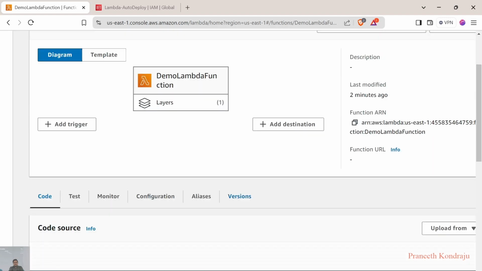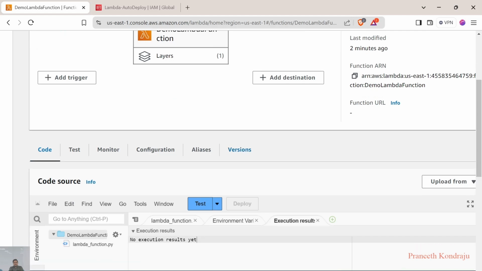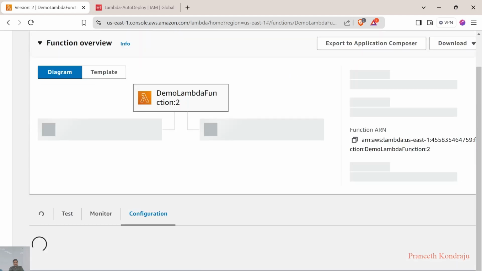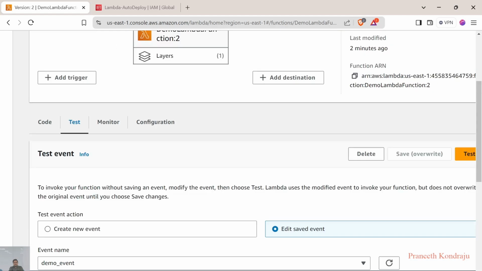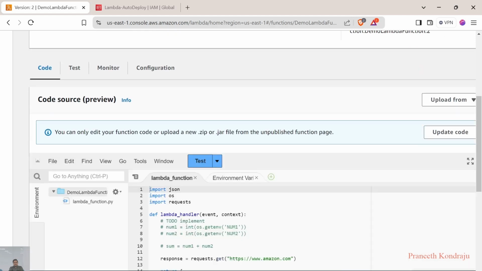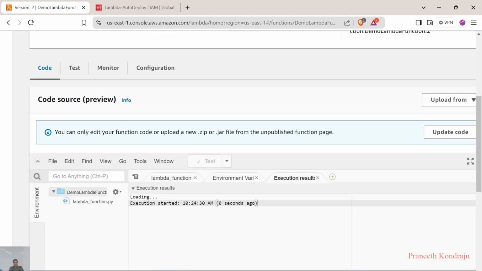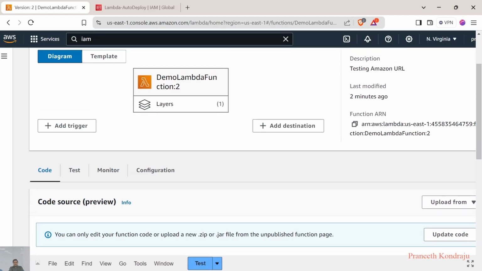And so we have two versions. It's fine. Now, if we go to the second version, since it's a second version, it has updated code. If we test it, we'll get the 503. We can think of it as GitHub or any other source control management tool. So this is how we can maintain versions of our Lambda functions.